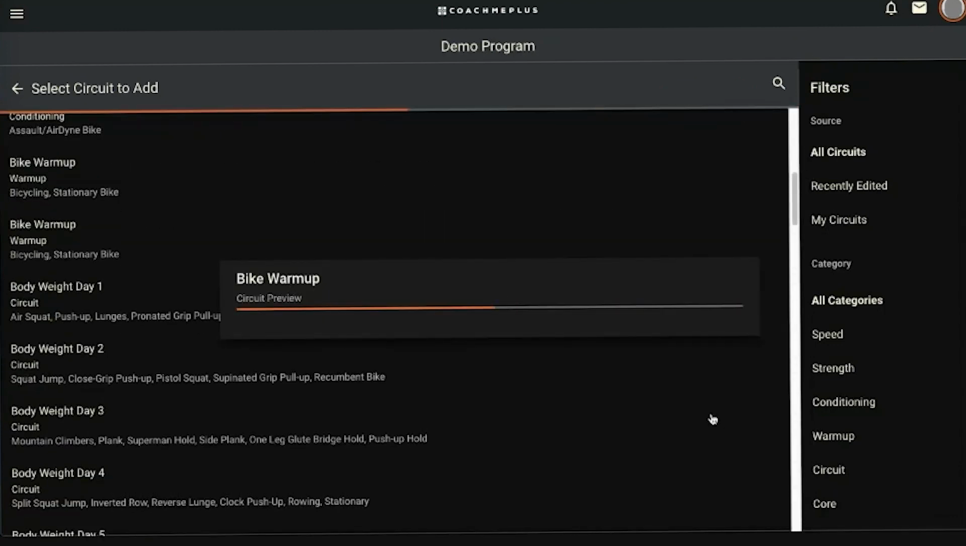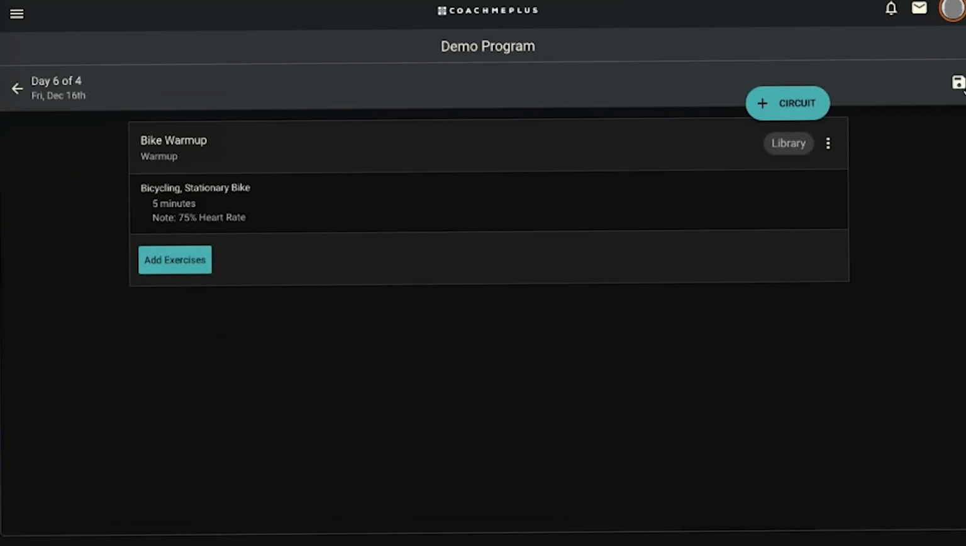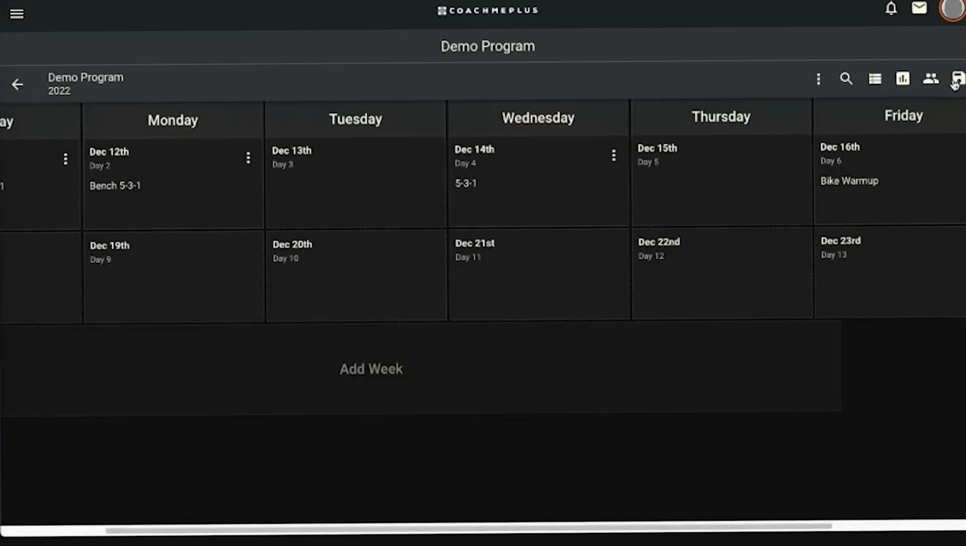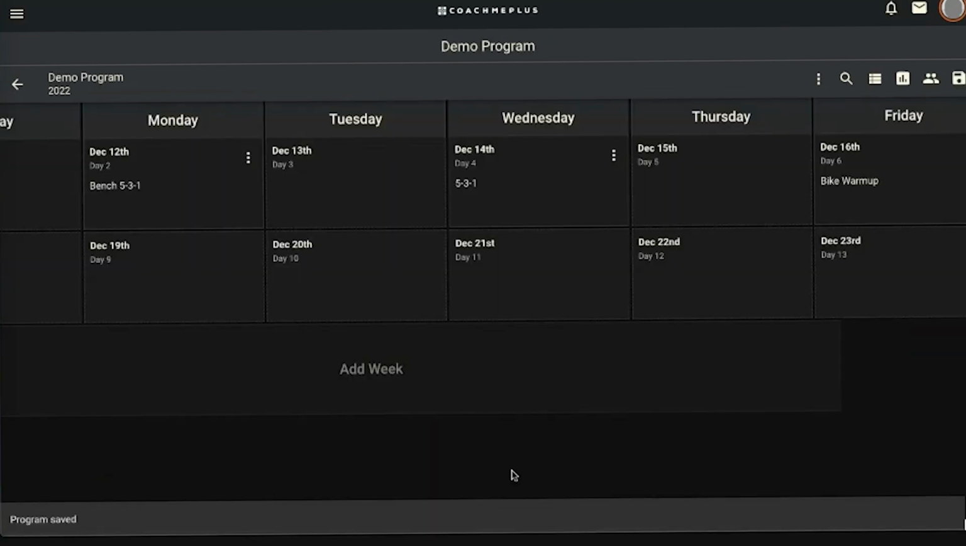I'm just going to grab a warm up here just so we have something in there. So select, drop it in. All right, so I have my calendar built out. I have my Monday, Wednesday, Friday. Now, we've got a couple tools to save you some time building out a large-scale program.